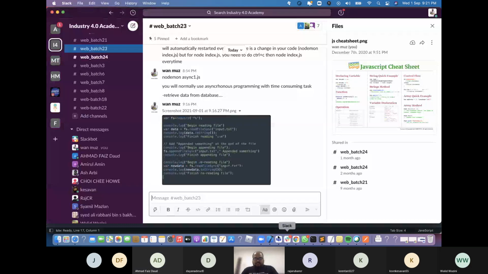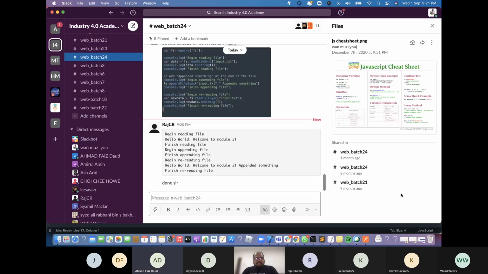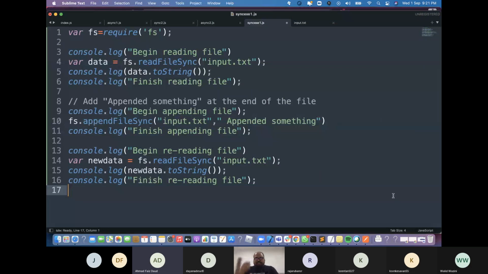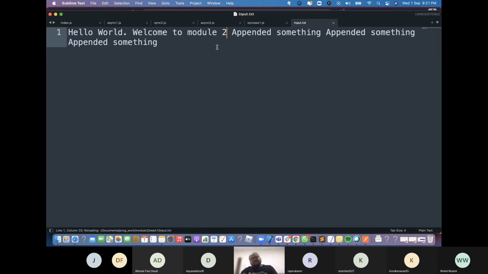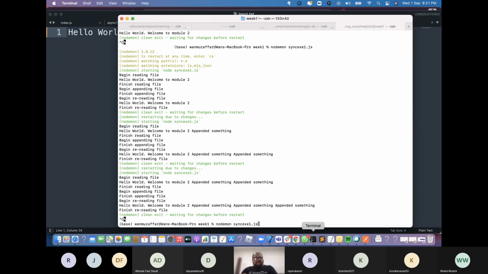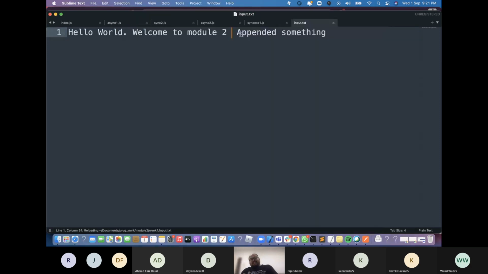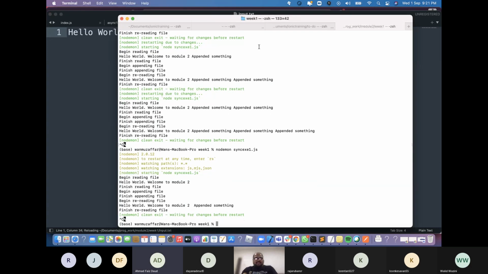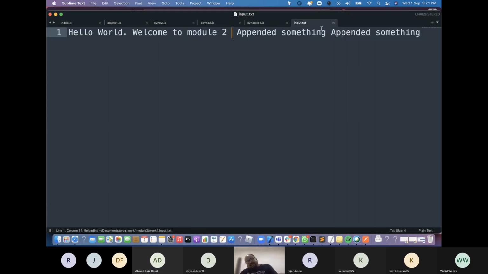Sir, every time we refresh the file, it adds one more sentence. Right, because it's appended. So the file will be added something. But if you want to clear it from time to time, you go there and clear it. That's what appended means: you add it at the end of the file. From time to time you can delete it, if you think it's too much.